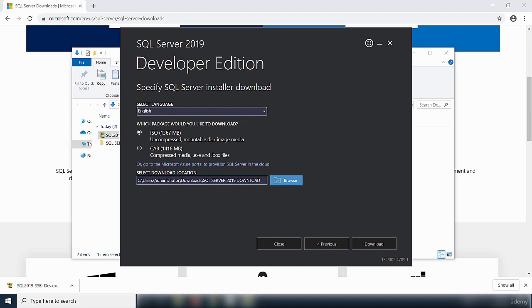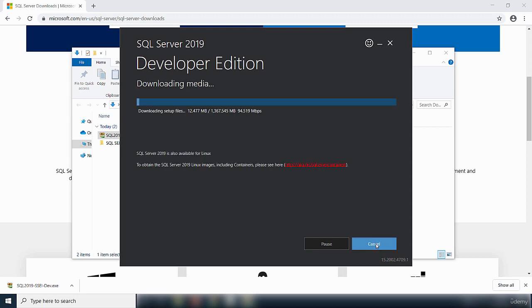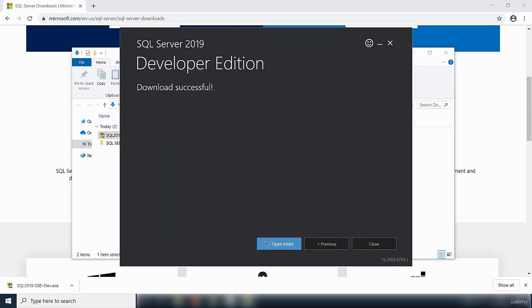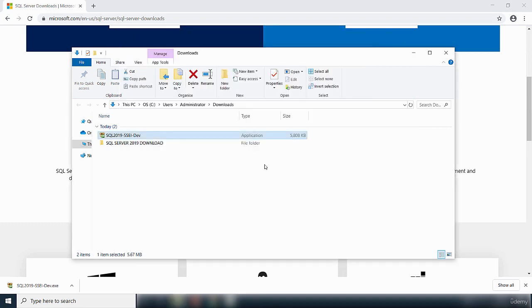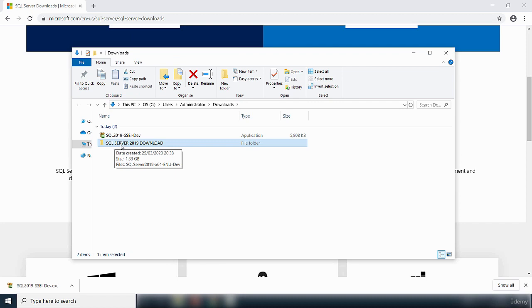And you can see here on the select download location is now selected the folder I created. So it's going to download it into that. So once that's selected, I'm just going to click download for the download to begin. The download of SQL Server 2019 Developer Edition is now complete. So I'm just going to close this box here. It says, are you sure you want to exit? I'll say yes.